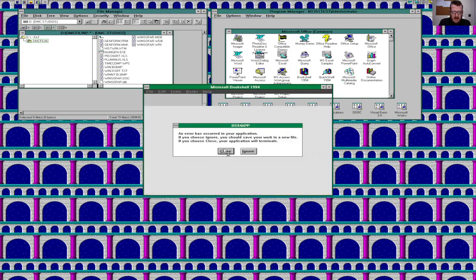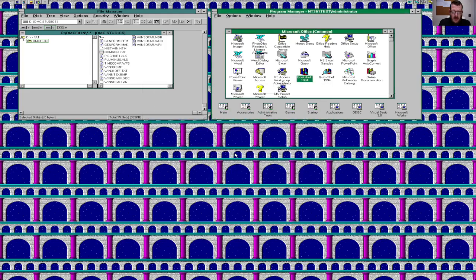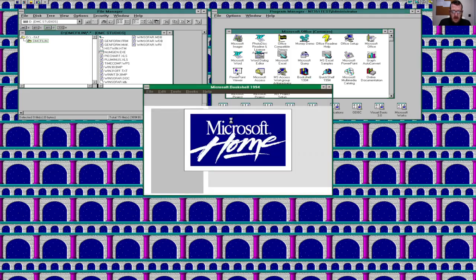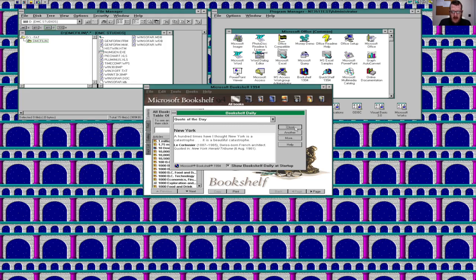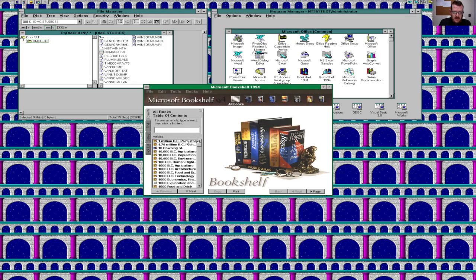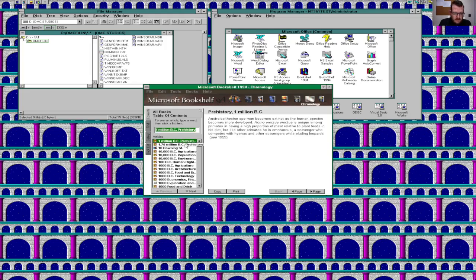An error has occurred in your application. And okay, that's not good. Well, it worked that time. This is what bookshelf looks like. I mean, look at this. Yeah, all of that, no smoking zone. Murmur, let's see what. You've got your murmur. This is going to be fun. I mean, look at all of this stuff.